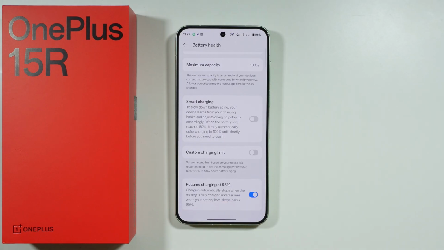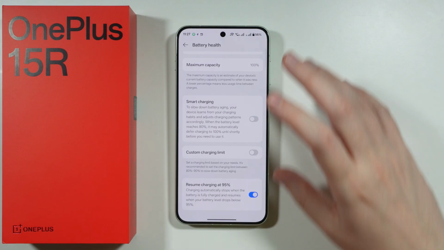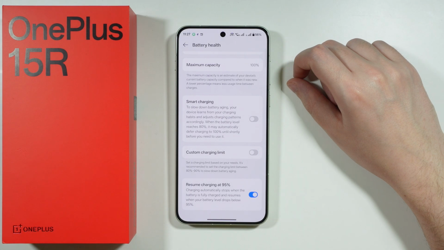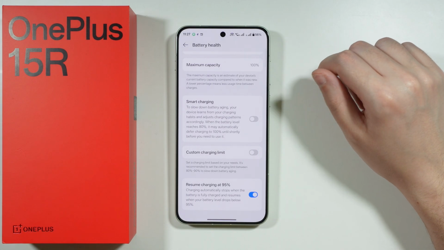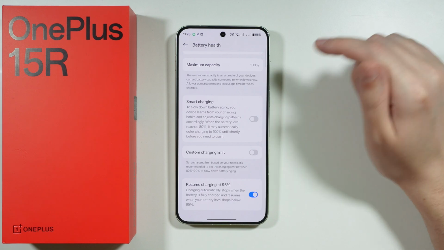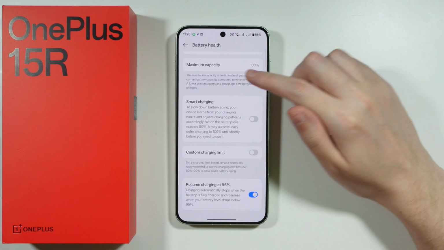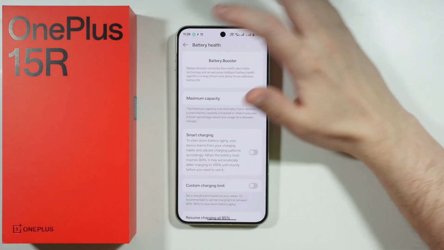There is also the resume charging at 95%, which is an additional option that allows you to stop charging when you charge to 100%. So then when the battery drops to 95% and it is still connected to the power adapter, then the phone can start charging the battery again back to 100%. So at least you should use this option if you don't want to use any of these two.